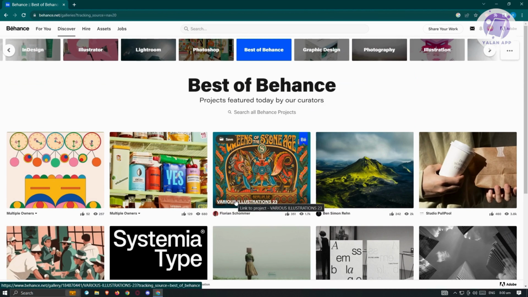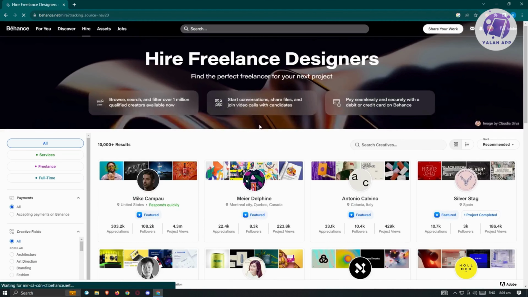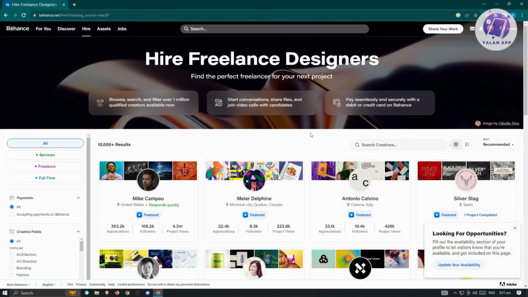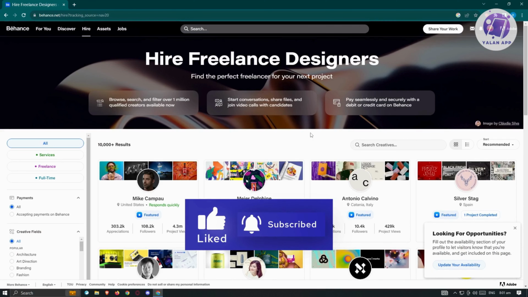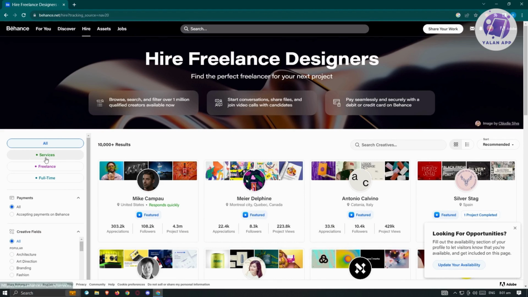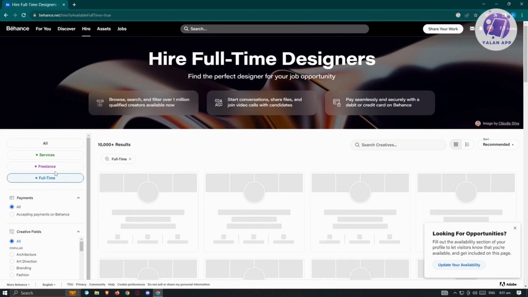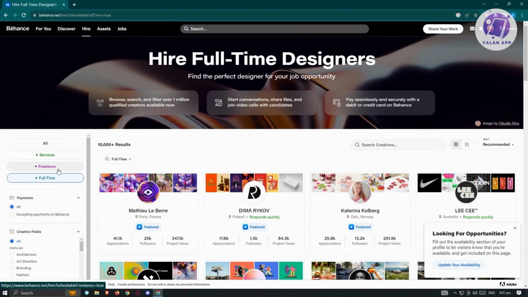Now, if you want to be more specific and get inspiration from different people, you could go ahead and go to hire here. From here, you have options to further filter people that you want to gain inspiration from. In this case, we have the services, freelance, and full-time here. You could go ahead and choose the appropriate setting here. For example, if you want to look for people who are full-time, click on it, or if you want to use freelance, go ahead.